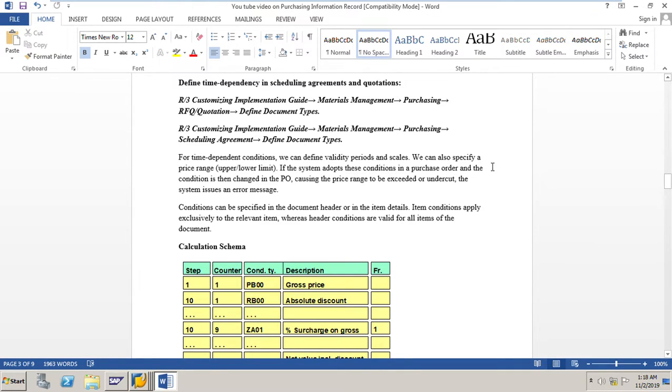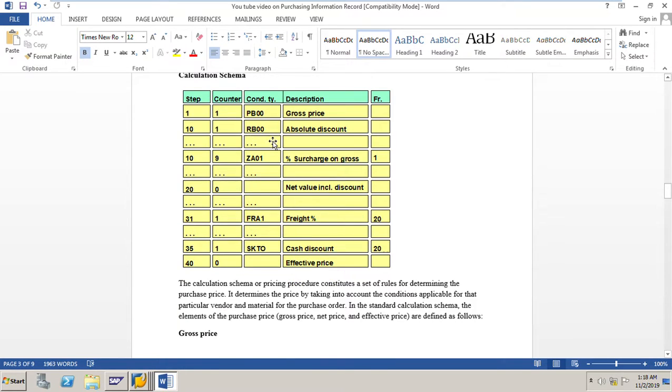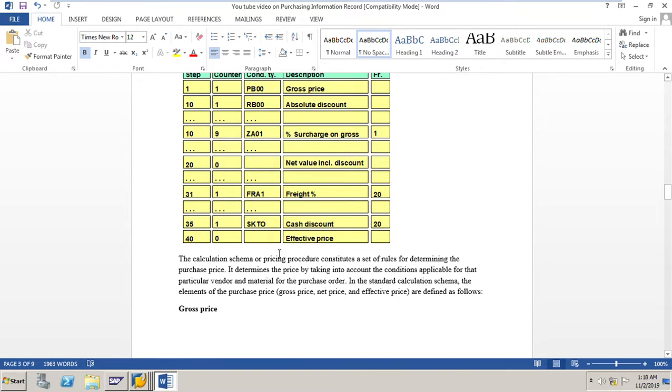For example, if we have specified a price range with some upper and lower limit in customizing, then when we are creating a PO, if the price of the PO exceeds that particular upper limit, then the system will issue an error message. Conditions can be specified in the document header or in the item details. Item conditions apply exclusively to the relevant item, whereas header conditions are valid for all the items of the document.